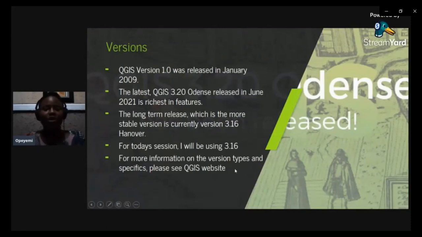Now, for more information on the version types, history, and specifics, you can go through to the QGIS website, that's qgis.org.